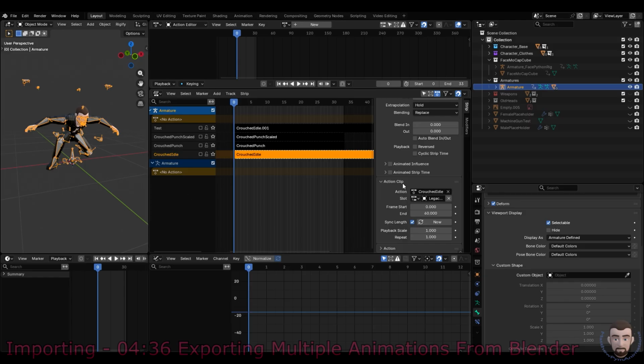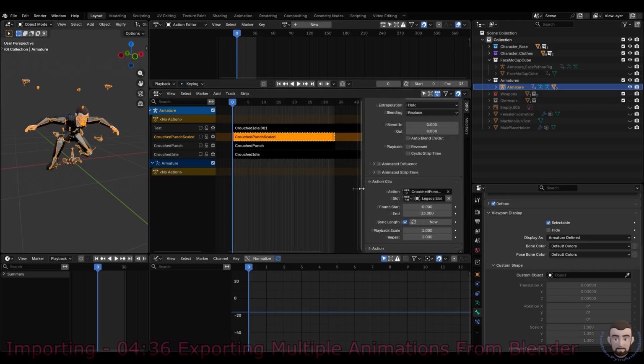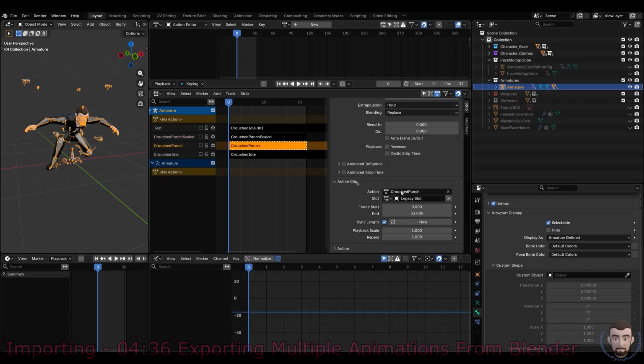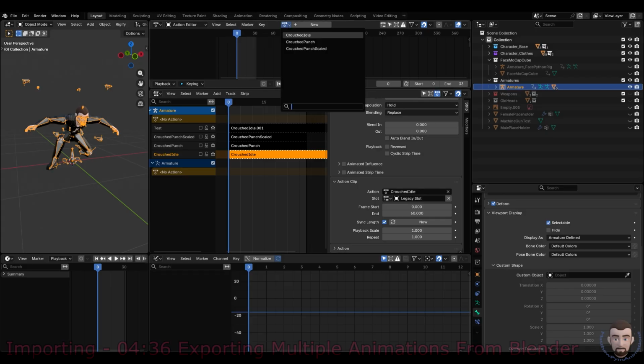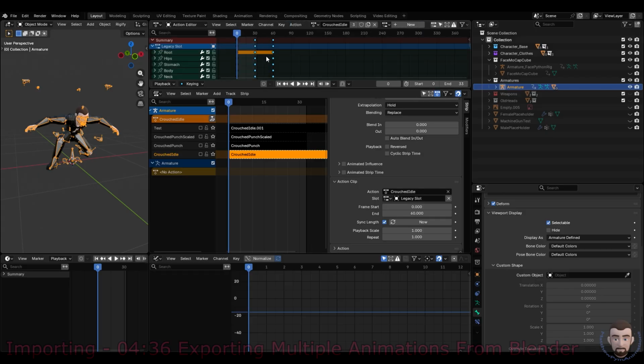So here, under action, clip, action, crouched idle. And if we change it to the top one, it's the same. Got crouched punch, scaled crouched punch, crouched idle, crouched idle. If you were to go back into your action editor and edit crouched idle, it would affect both of them because they're both looking at the same action.